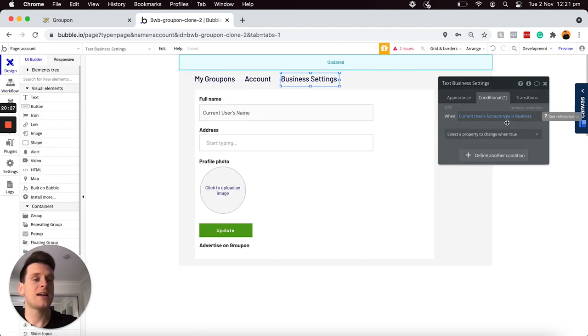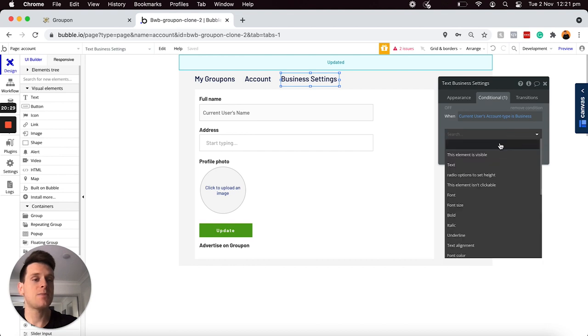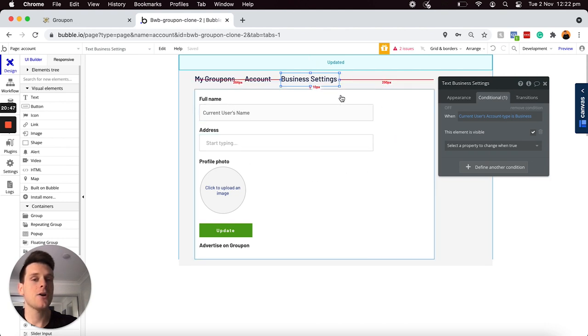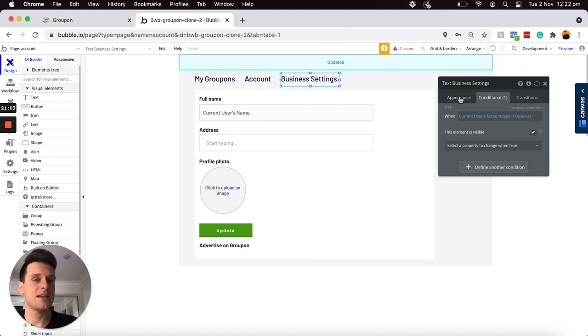And when we identify that this user's account type is a business, I'm going to select that this element is visible and tick that that should be true. Because once this heading is visible, I'd like a user to be able to click on this and then hide the current account settings group and then display another group which allows them to update the details of their business information. And I'll be explaining how we can build out the workflows to create that experience in a moment.